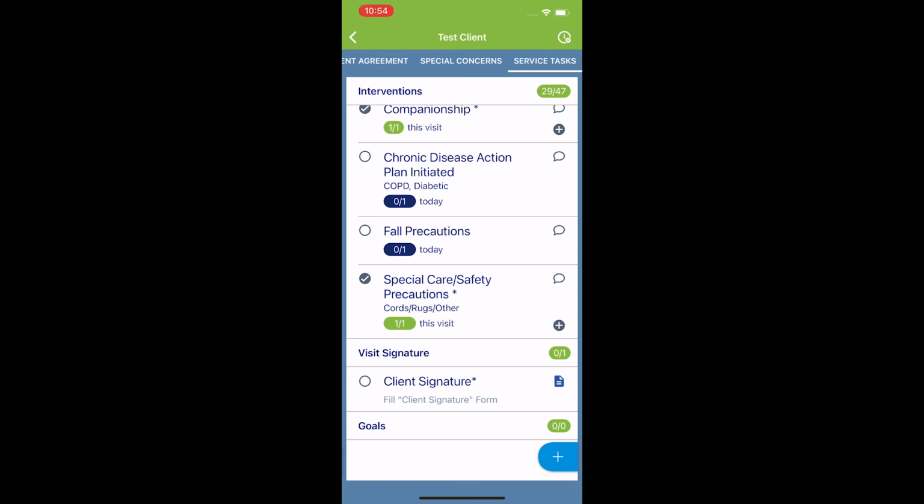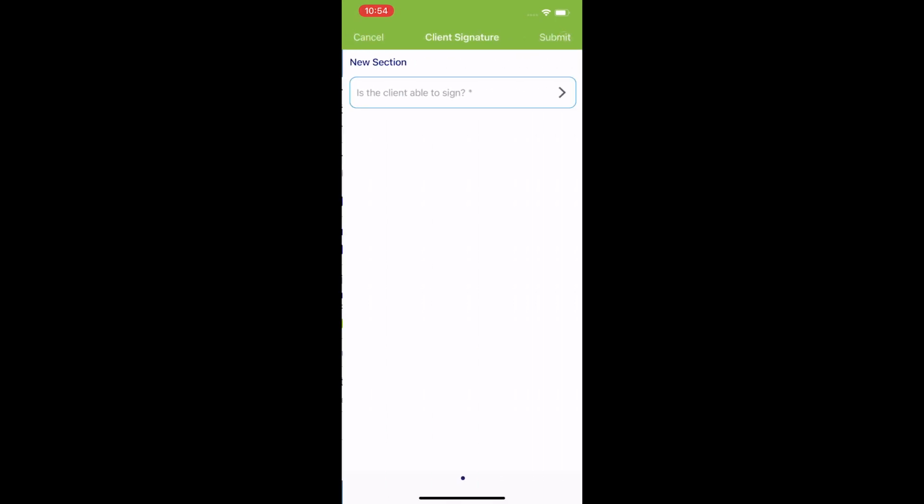Once I've done that, I'm now going to select client signature. This is now going to open up a new page. This is where the client is able to sign, and then I'm going to click on that.